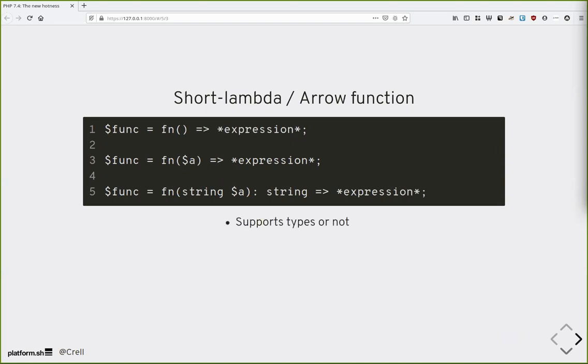It'll support types or not. So if you want to, as on line 5, specify types, just like in any other function, you can. If you don't need to in your use case, you don't have to. It's legal both ways. You only have a single expression on the right side, however, and that expression value is what gets returned. This is a good thing. It encourages you to use it for function as value. And that's a good thing.